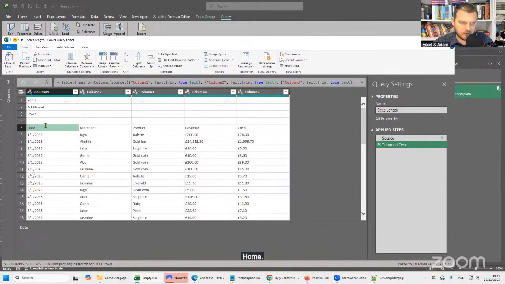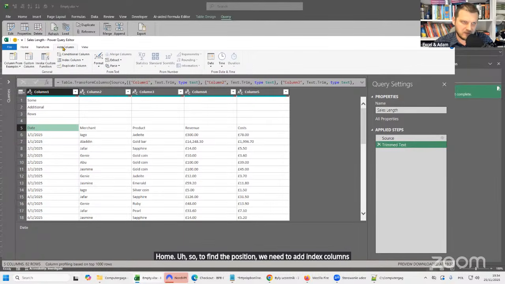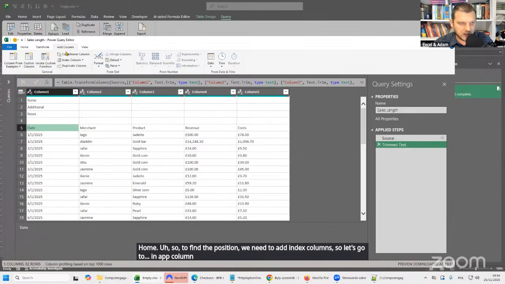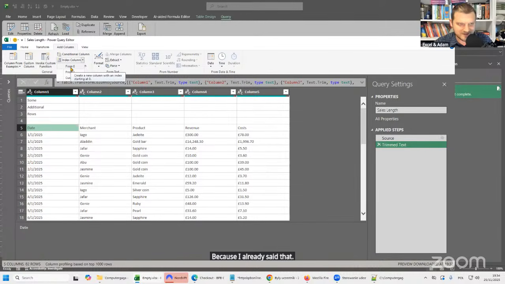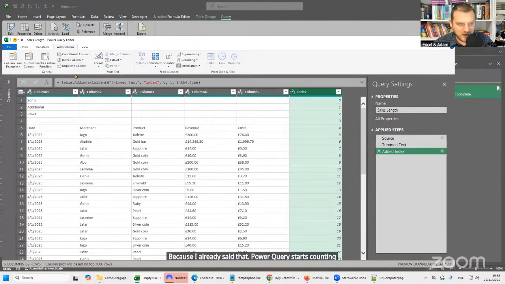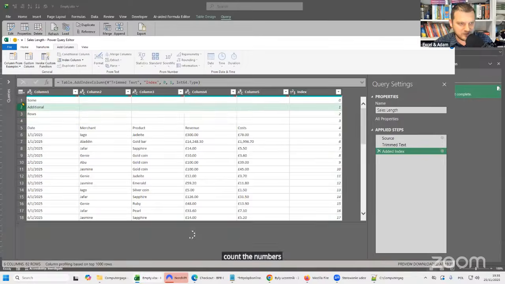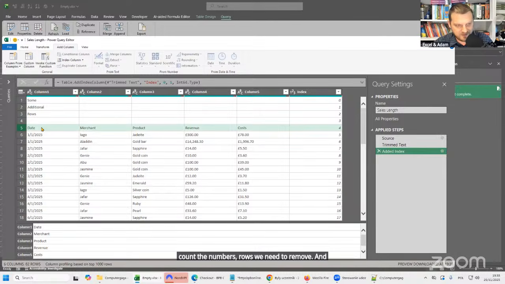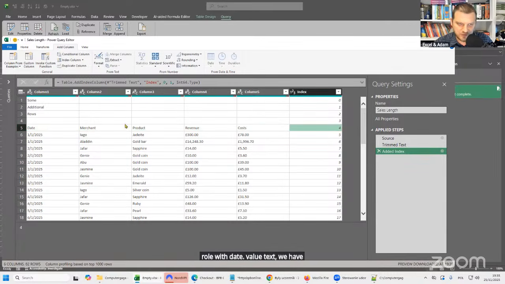So to find the position, we need to add an index column. Let's go to the Add Column tab, and here we can find Index Column, and we need to start from 0 because I already said that Power Query starts counting from 0, and we want to count the rows we need to remove. And in our 5th row with the date value, text, we have a 4. So the information is we need to remove 4 rows.